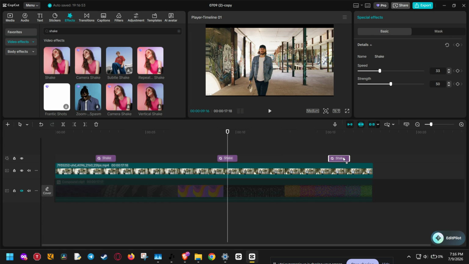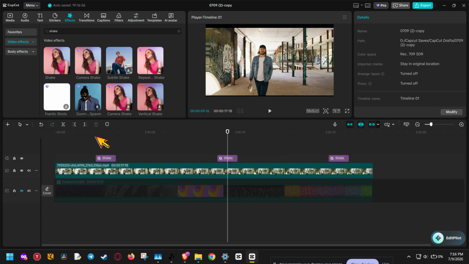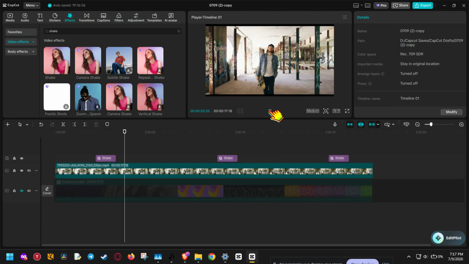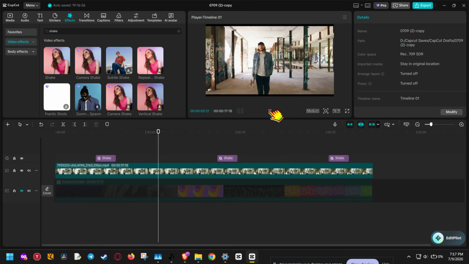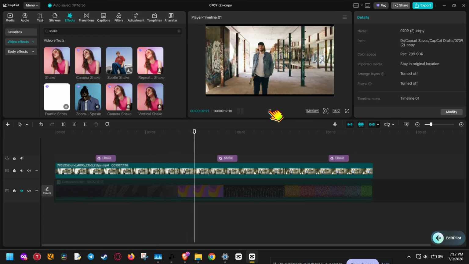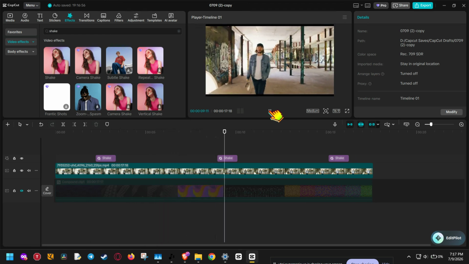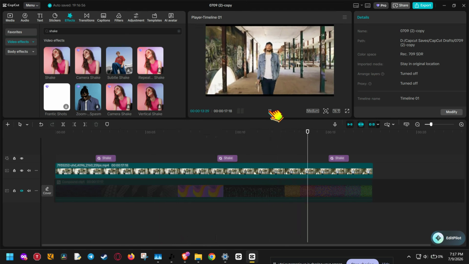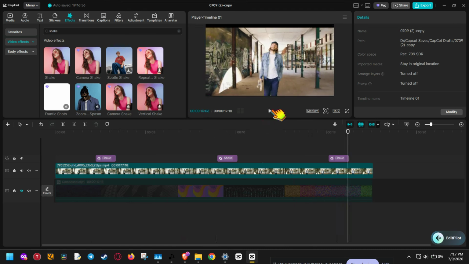If you're editing to music, this works especially well when the shake lands right on the beat drop or sound effect. You can also duplicate or adjust the shake placement on other parts of the timeline if you want repeated motion throughout the video. The nice thing about CapCut is that once you understand how overlays and effects work, you can combine camera shake with cuts, zooms, and sound design to make your edit feel much more professional.